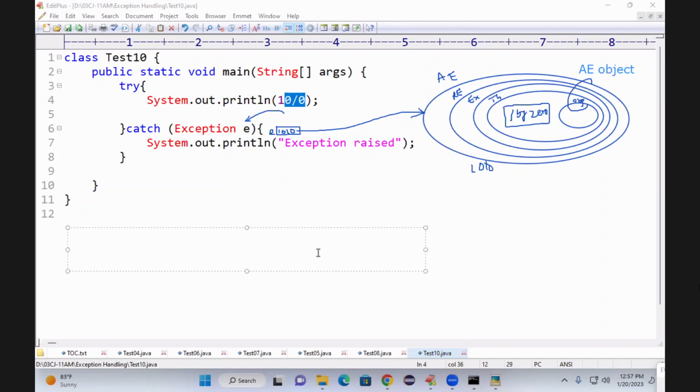If you want to change the logic, first of all I should know at what line number the exception is coming. So the exception message has a format. It has four parts. First part is the thread in which this exception is raised. This is not very important. The second one is the exception class name.